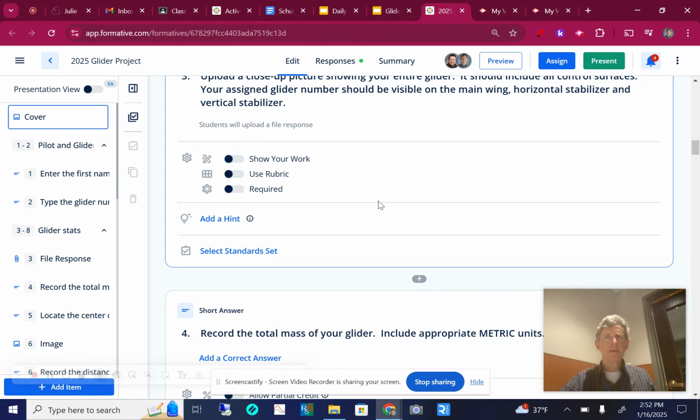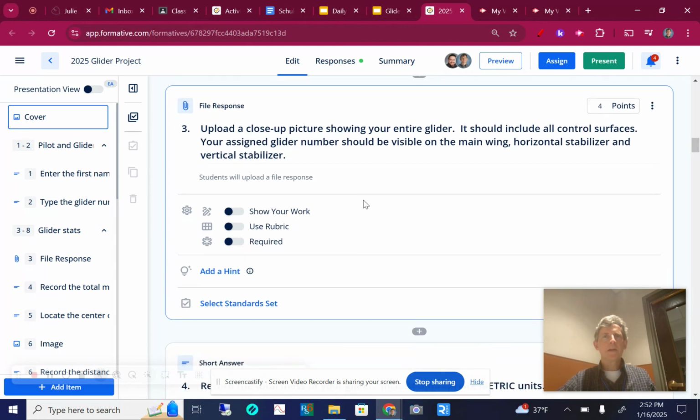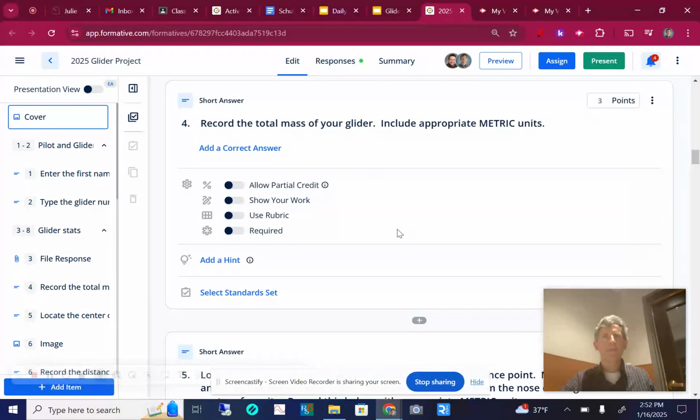I would say today, really just try to focus on building your gliders and getting them to land in the target area. But you can take a look at some of the other things that you'll need to be putting into this document. You'll need a picture of your master glider. There are things that you can be working on in class on that as well.